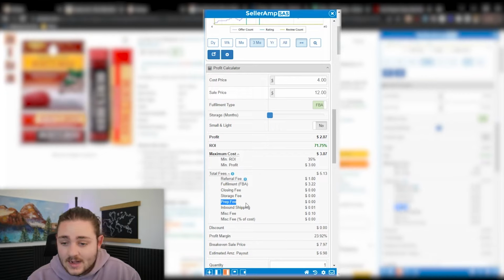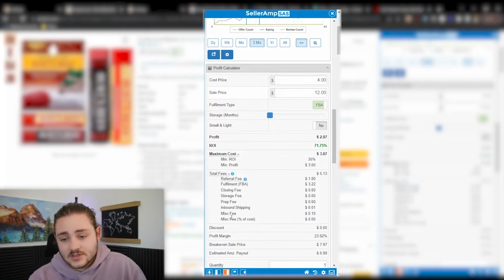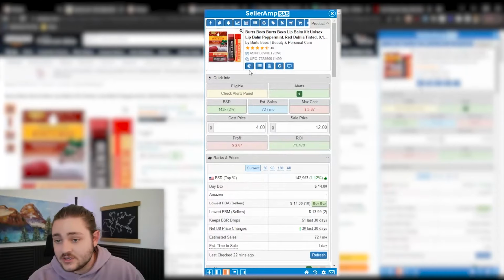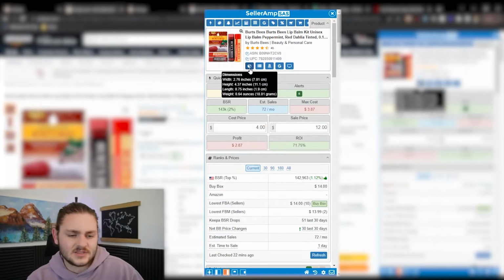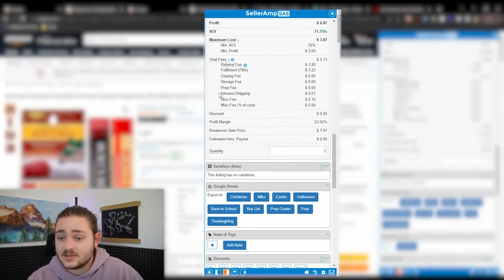If you do want to go ahead and add in any prep fees or inbound shipping fees, all that good stuff, you're absolutely welcome to. The inbound shipping, for me, I at least default it to 30 cents per pound. And that's about what I end up paying to ship to Amazon. So based on the dimensions of this item, you can see it's very, very light sticks of lip balm. So it's only going to cost me, in this case, about a penny, right?